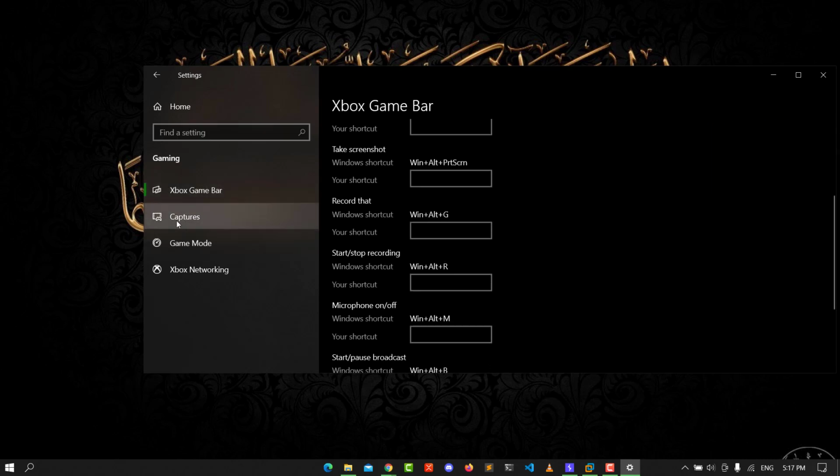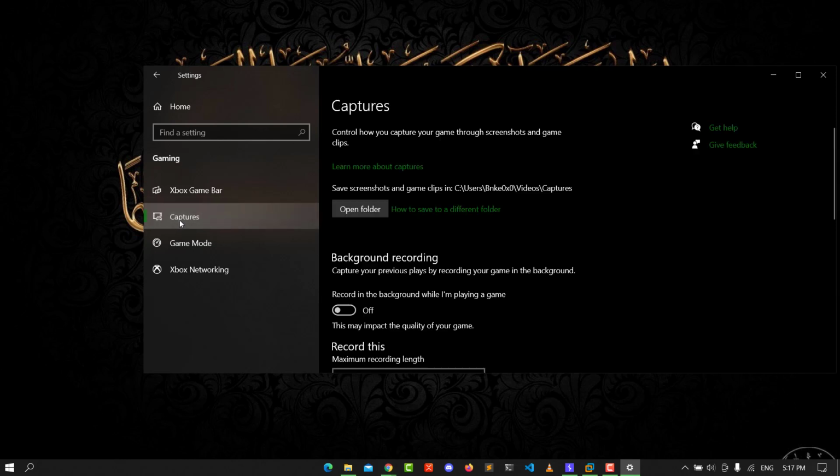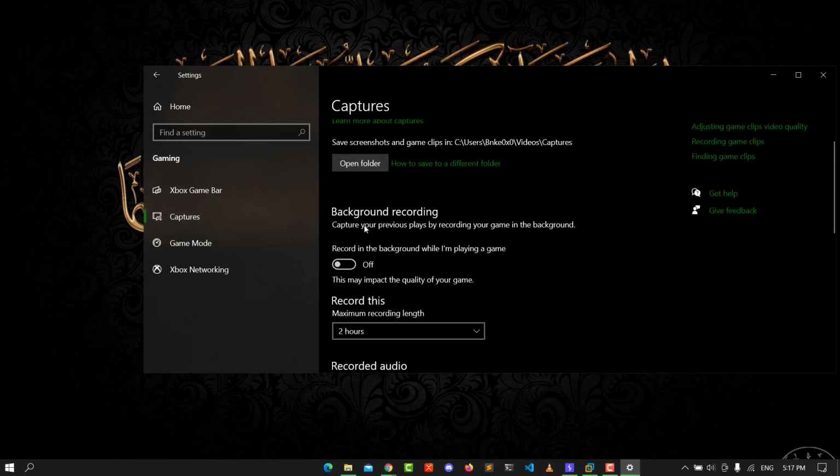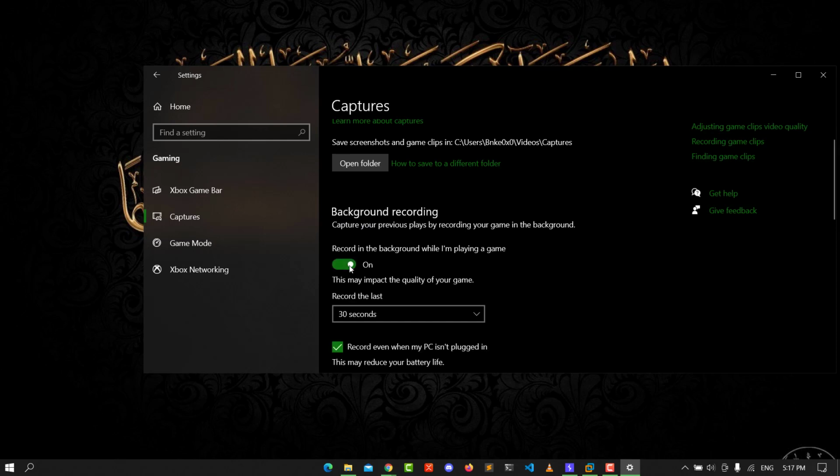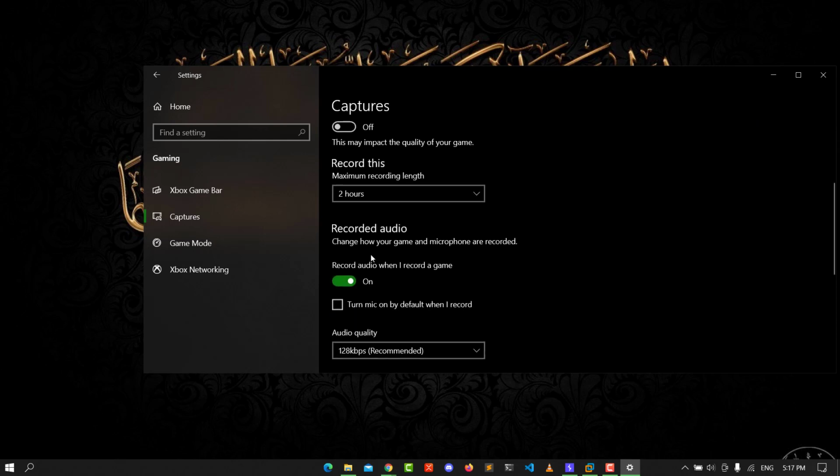Under captures, you need to disable background recording. You need to disable it. Scroll down and you need to disable record audio. You need to disable it. That will fix the problem.